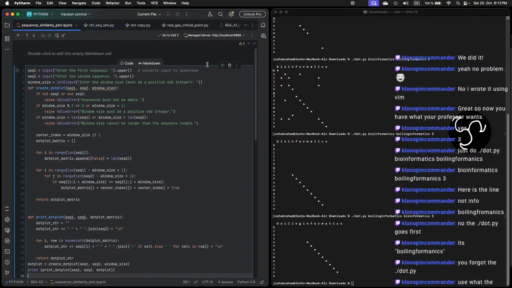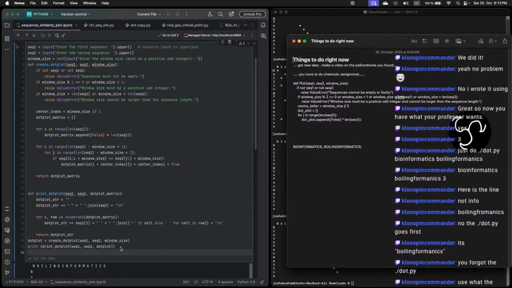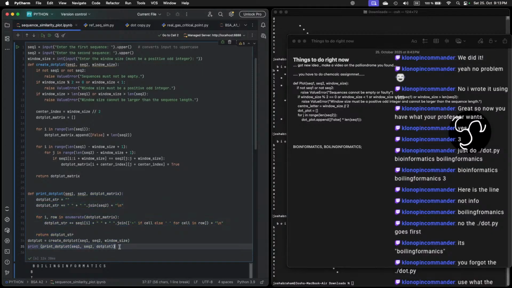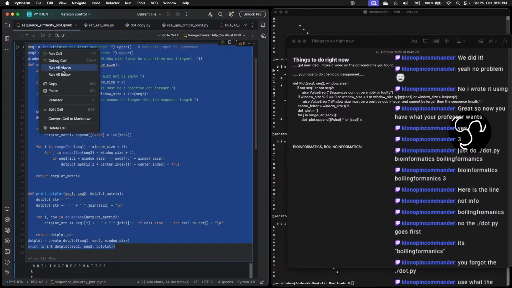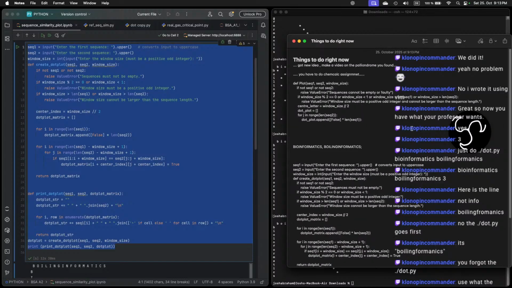Now what are the things I should be changing? I forgot. Where is my OG code? Was define plot, sequence 1, 2, 3. If not sequence 1, not sequence 2, raise value error. Okay. Not goodbye. I just copy. Paste it.